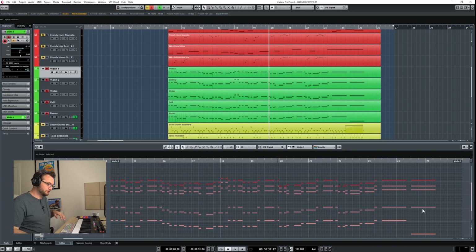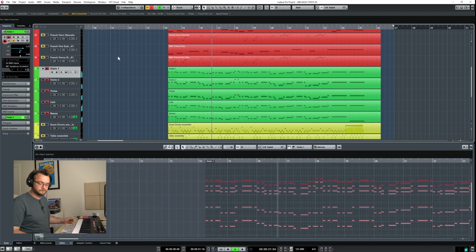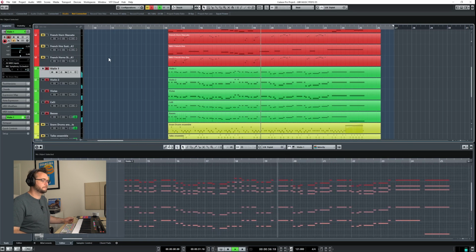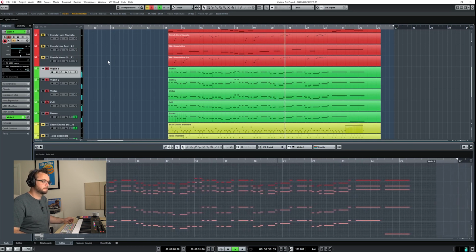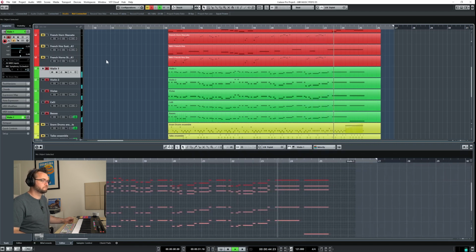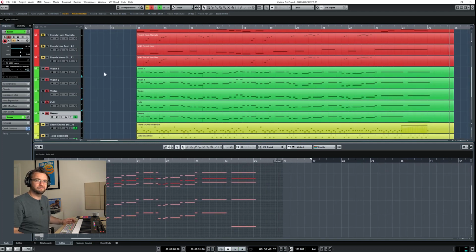So now we have a string section that's really spread, over 4 octaves, and it's starting to sound really nice, and we can start to hear the orchestral arrangement already. So let's listen to all the strings together. Okay, very good. We have our string section and it sounds quite nice.